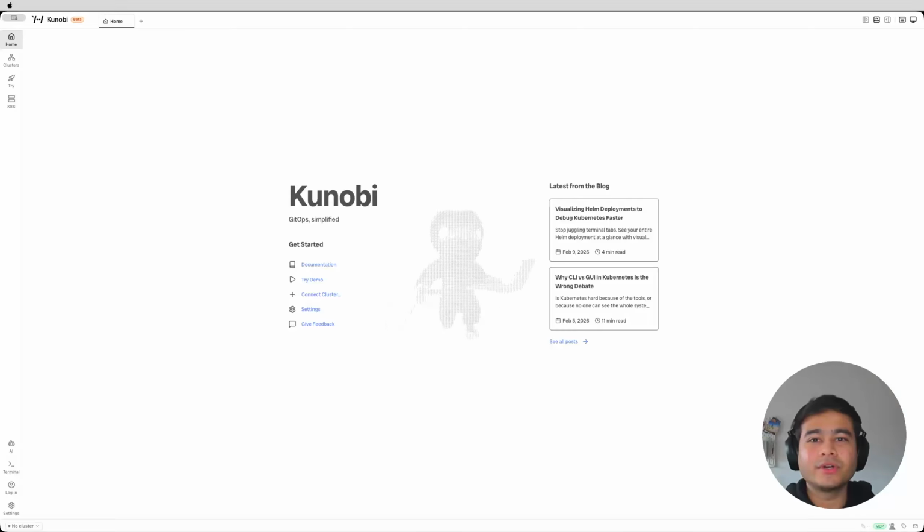I wanted to show you how quickly you can see a consolidated view of all your FluxCD resources in the cluster using Kunobi. Let's get started.